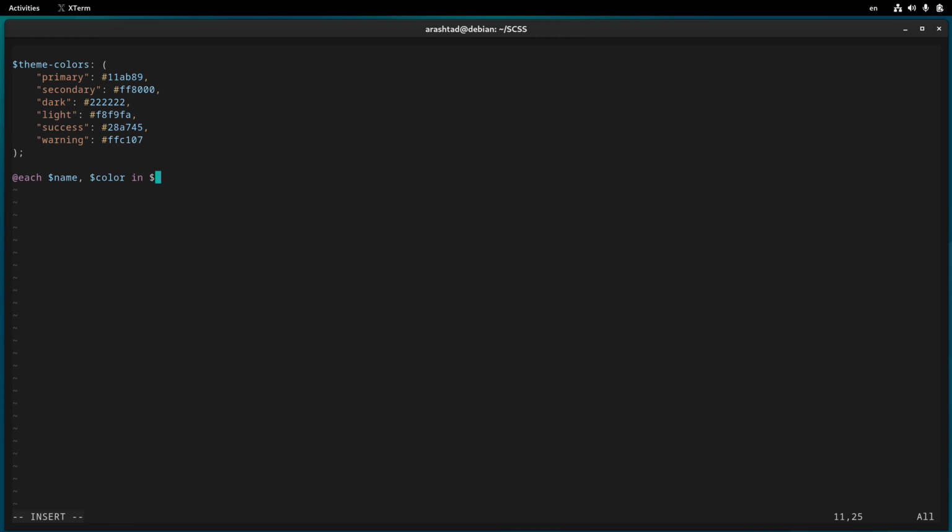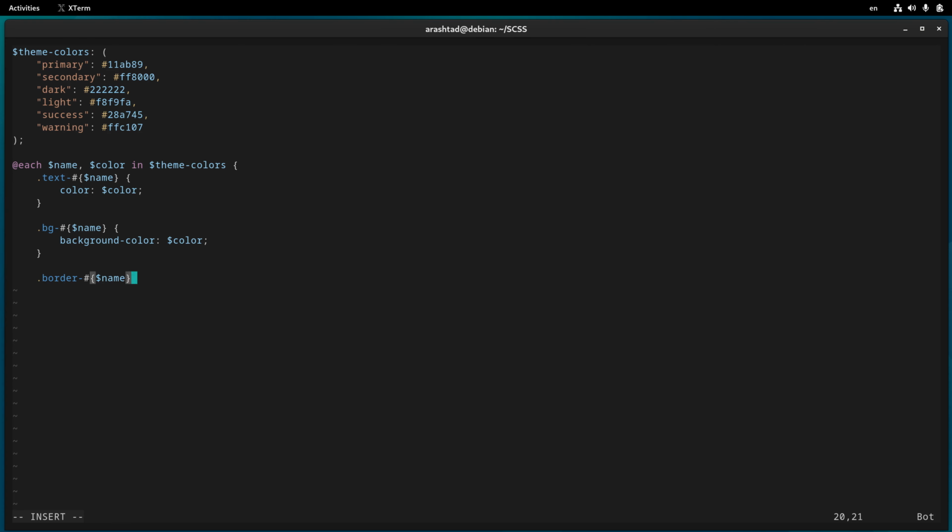Generate color utility classes using each loop. Create text color class for each color. Create background color class for each color. Create border class for each color.